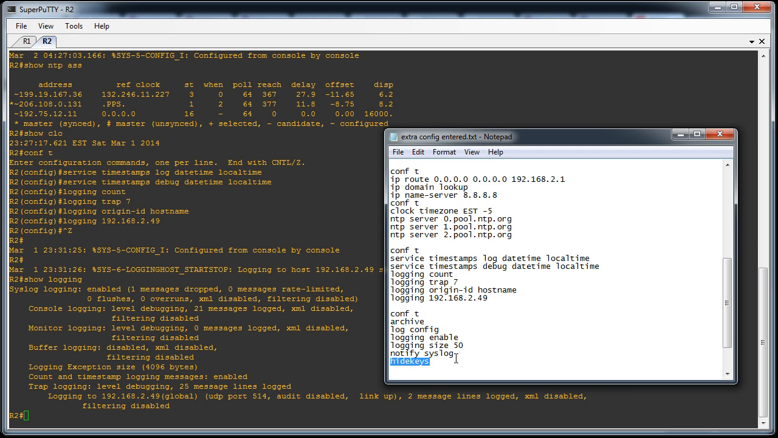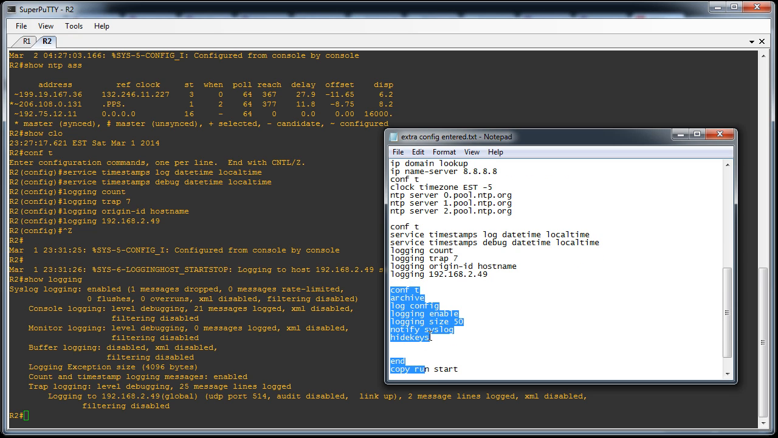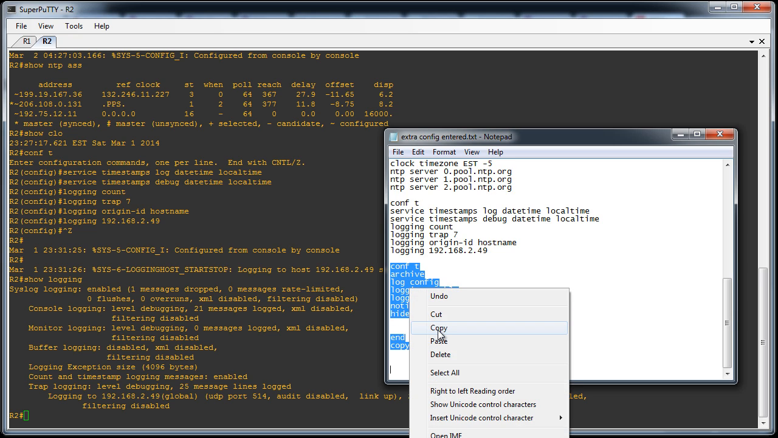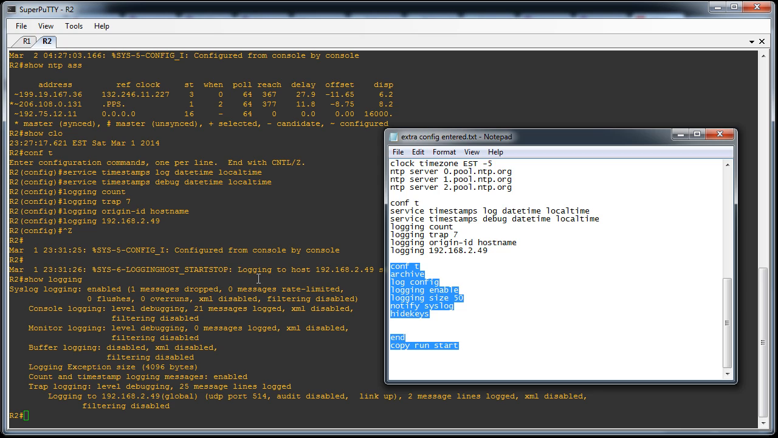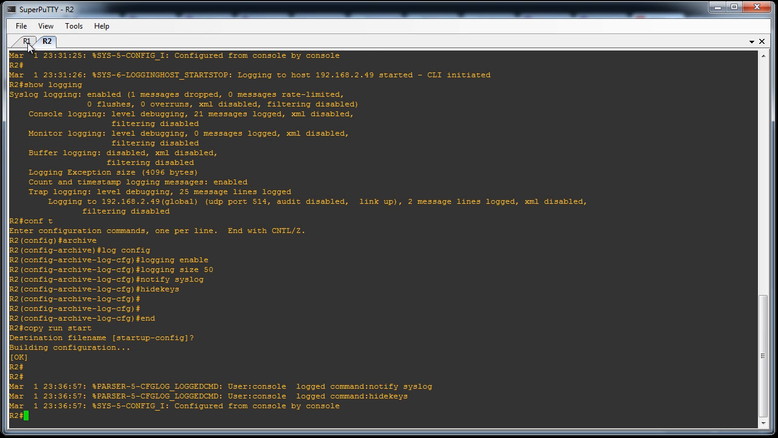Any passwords that you enter during your configuration changes will be hidden if you have hide keys. If you don't have hide keys, anyone going through your syslog server can see any commands that have your SNMP community string or any passwords. They can easily read it. Hide keys hides that in the configuration history in the archive, and also does not send it, well, I think asterisks it out in the syslog server.